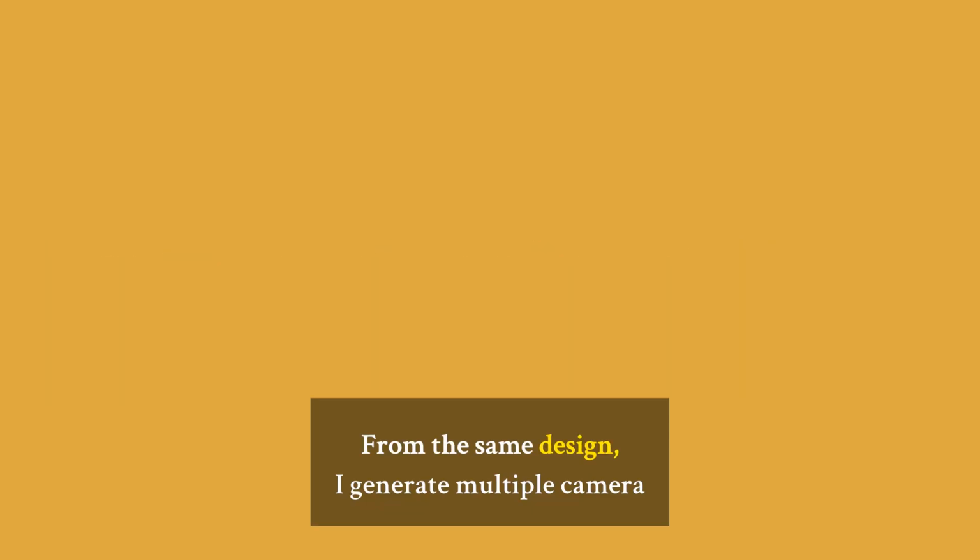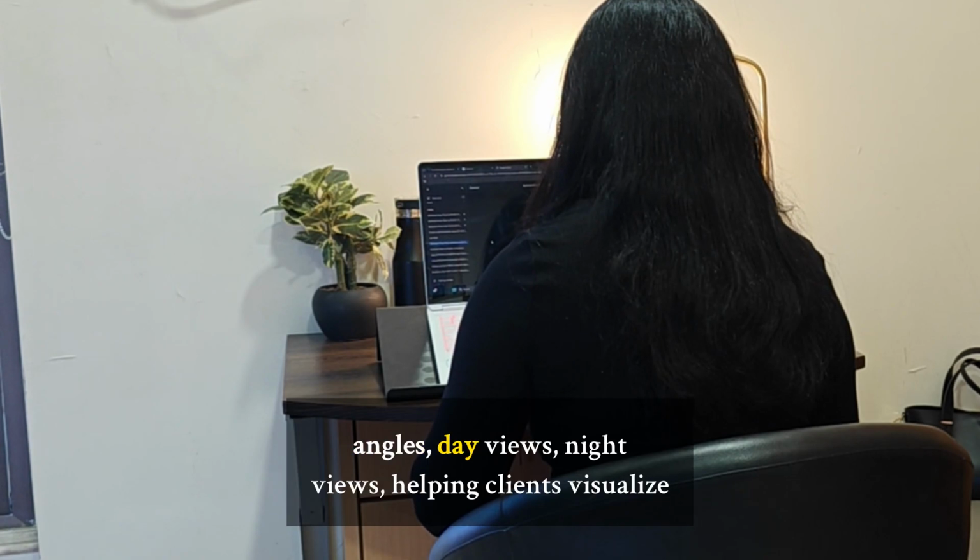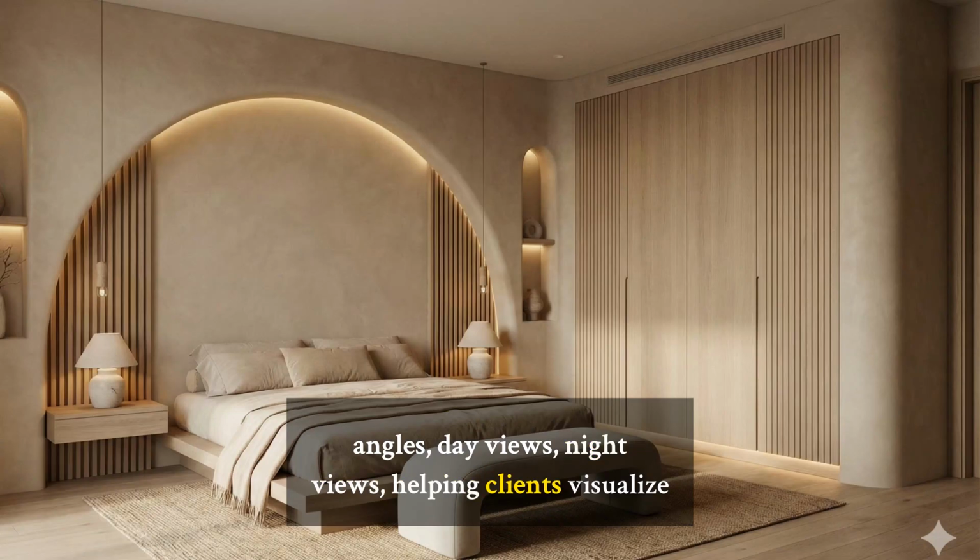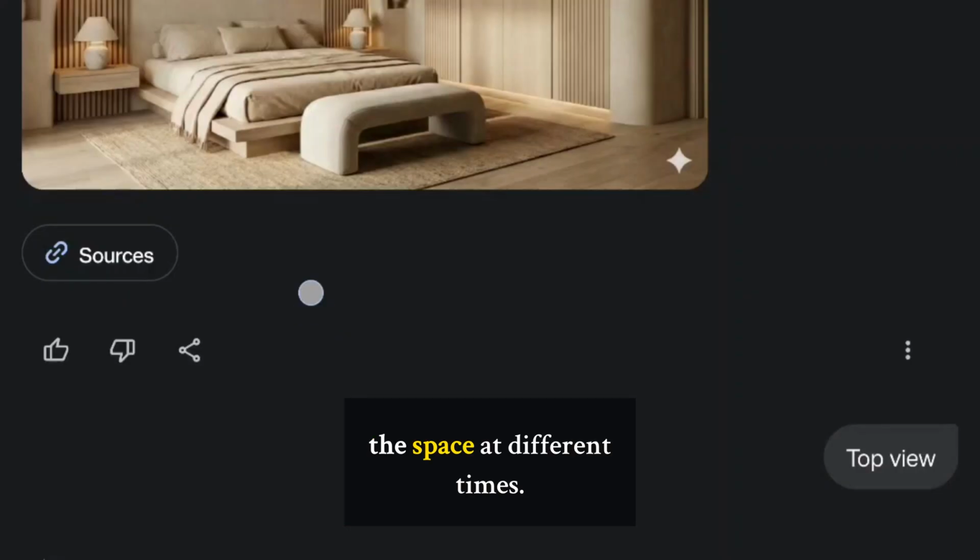From the same design, I generate multiple camera angles, day views, night views, helping clients visualize the space at different times.